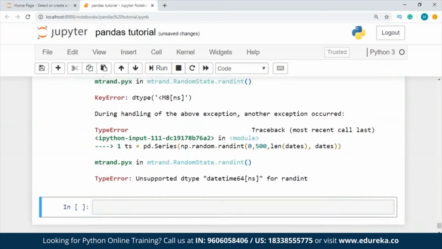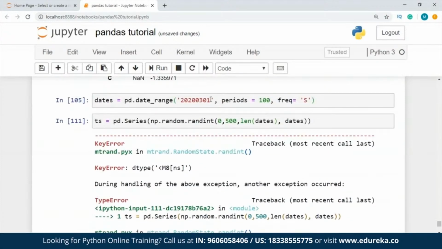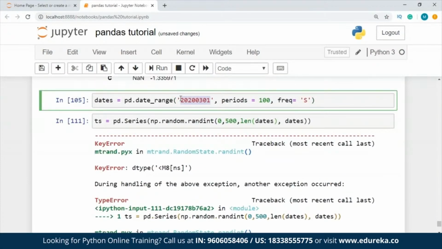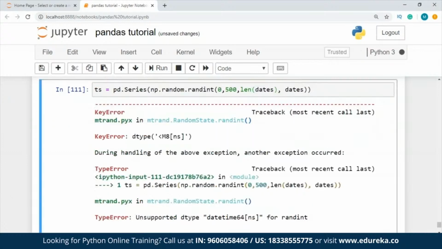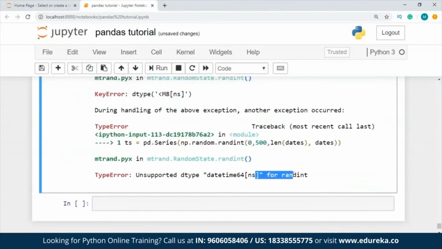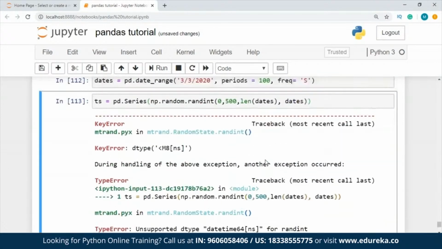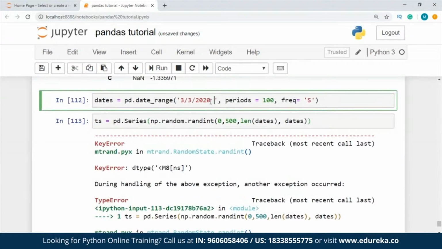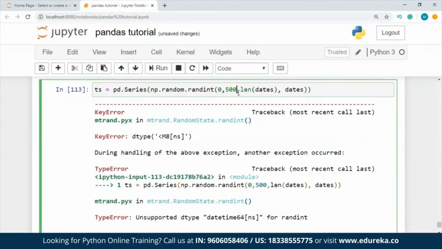So we have an unsupported date time, so I'm going to have to change this over here. So we'll write it as 3 3 2020. Right, so let's see if it works now. It doesn't. So we are getting the unsupported d type. Okay, so we just mention a few more things over here. So we'll write it as 0000.